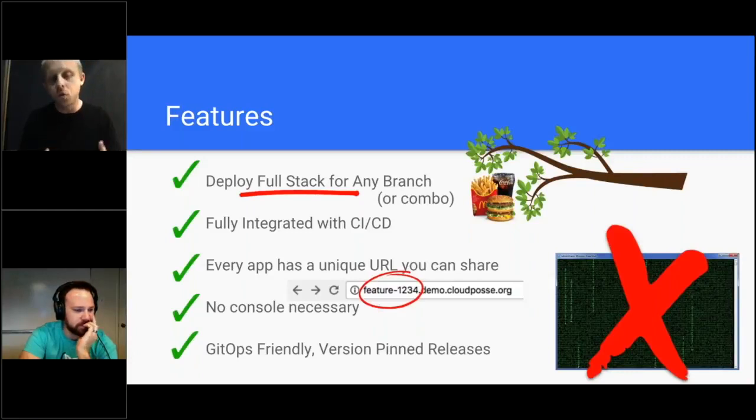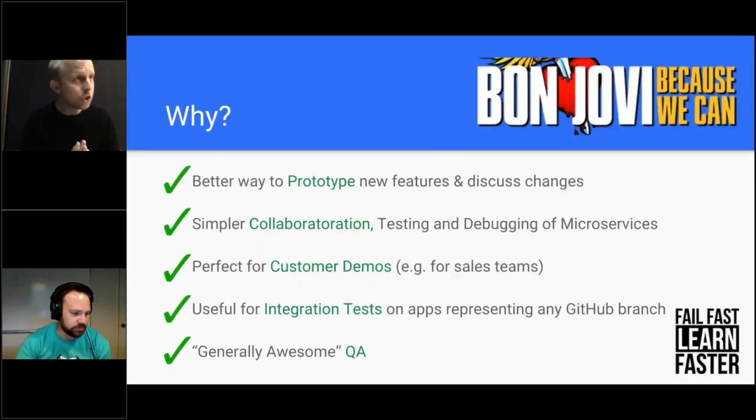We also needed it, of course, to be GitOps friendly, basically Git as the system of record. We wanted everything to be stored on our GitHub and all of our releases pinned to specific point releases, not pinned to latest, something very specific so we have stable environments. So this is why we think this solution is really intriguing.